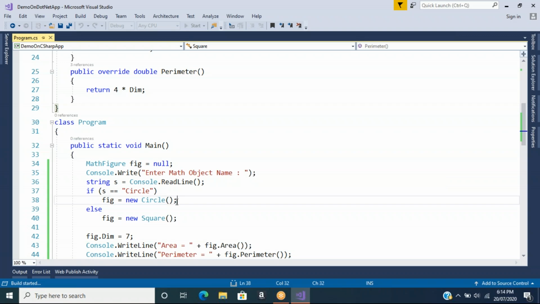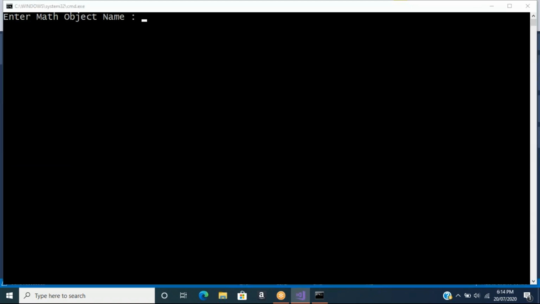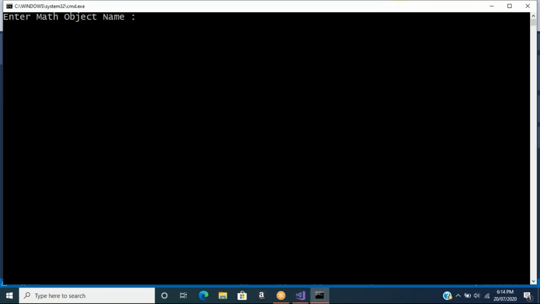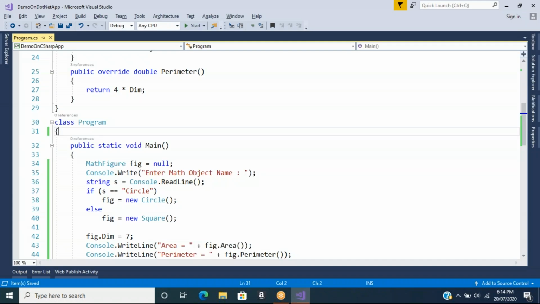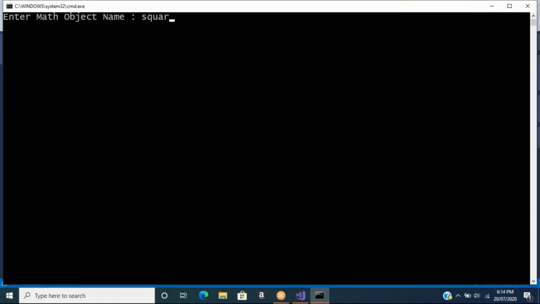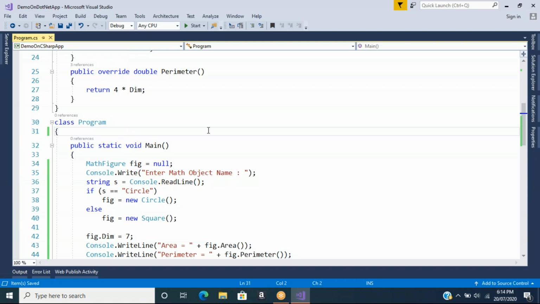Now here the instance of circle is assigned to an abstract class object. Yes, same story. That is the reason, give circle. I'll explain one more part. Circle: area and perimeter of circle. Run again. This time you give square. 4920.